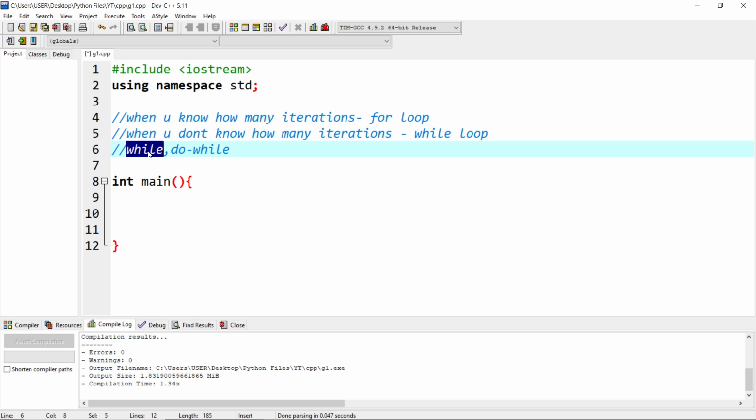A while loop just runs the code based on a certain criteria, whether it's a boolean criteria. If something is true, it's going to run. If it's false, then the loop will not run. A do while just executes the code first, and then it checks for the condition. So I'm just going to show you a normal while.